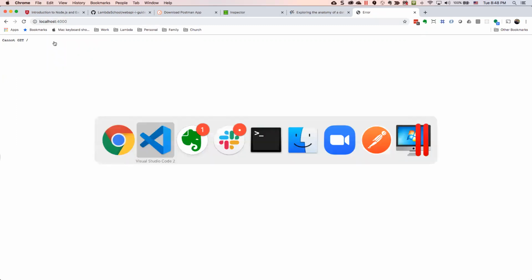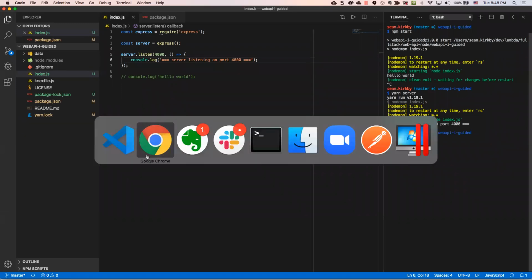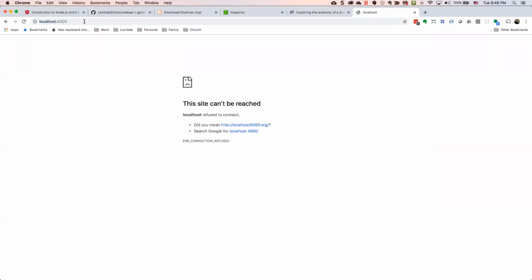If we go back over to our server and stop it, so it's no longer listening on that port, and then go back into our browser and try to refresh this, you'll notice that I get a completely different error. It says this site can't be reached, right? So that's the server machine basically responding to the client. It's saying, you've asked for me to direct this to port 4000, and I don't have anybody listening on that port at all.